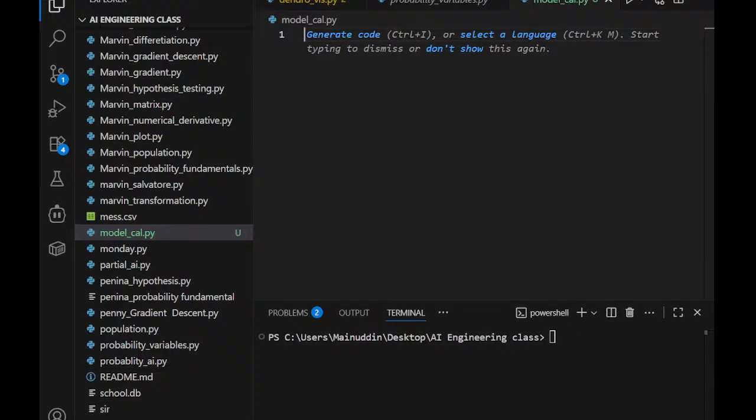So let's define some key concepts. First of all, what is model calibration? This is how well the predicted probabilities of a model reflect true likelihoods. A well-calibrated model's confidence scores match actual outcome frequencies.